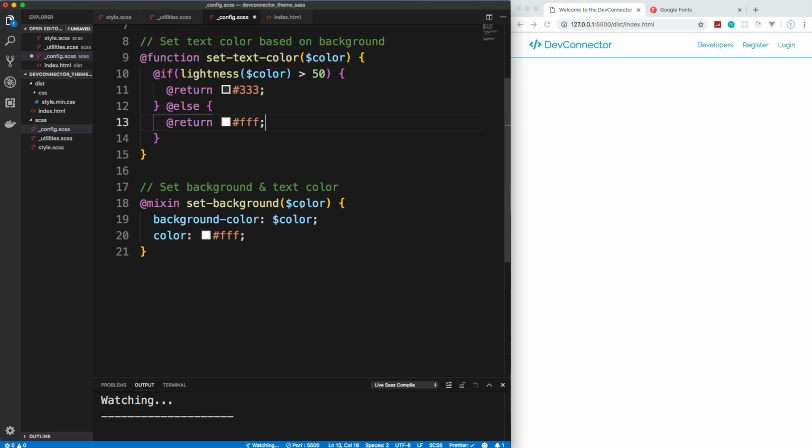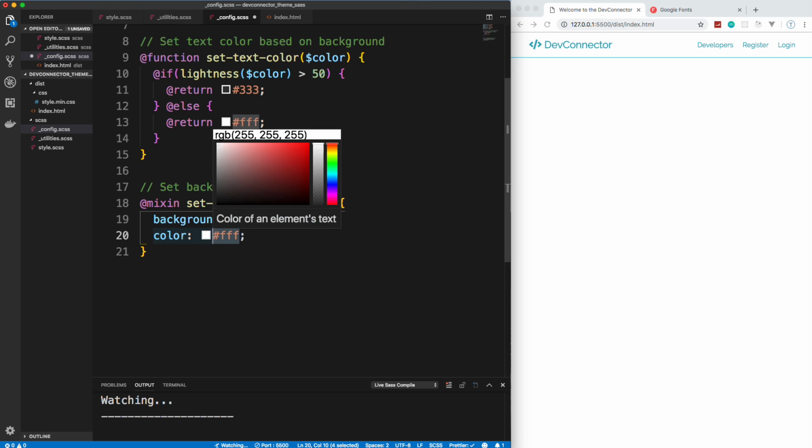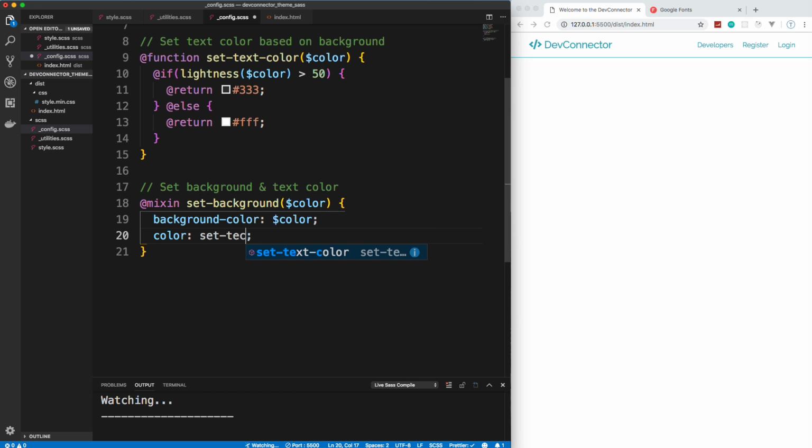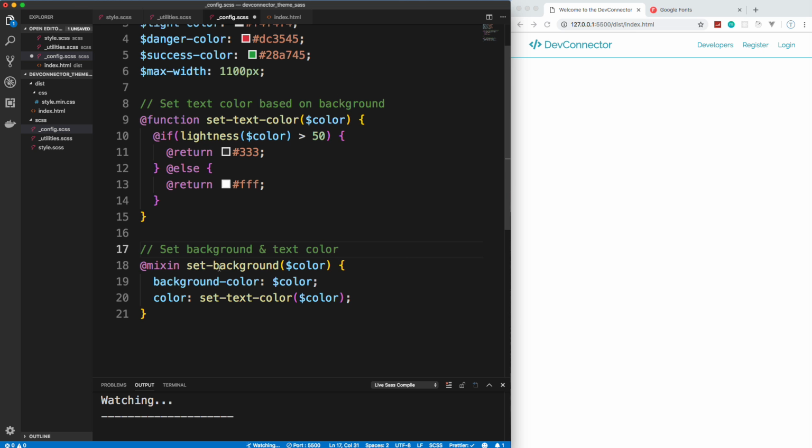Okay, and now down here, instead of doing just white for everything, we can use set-text-color. And we can pass in here the color, which comes in right here. So hopefully this makes sense. We're setting the background with the background color that's passed in, but we're setting the text to either dark or light depending on that background color.